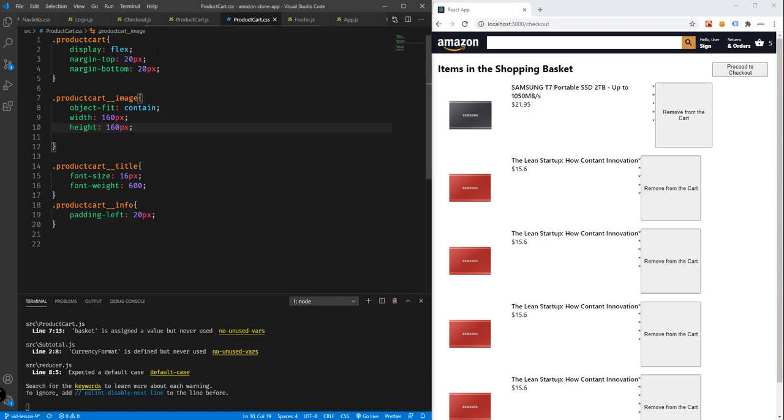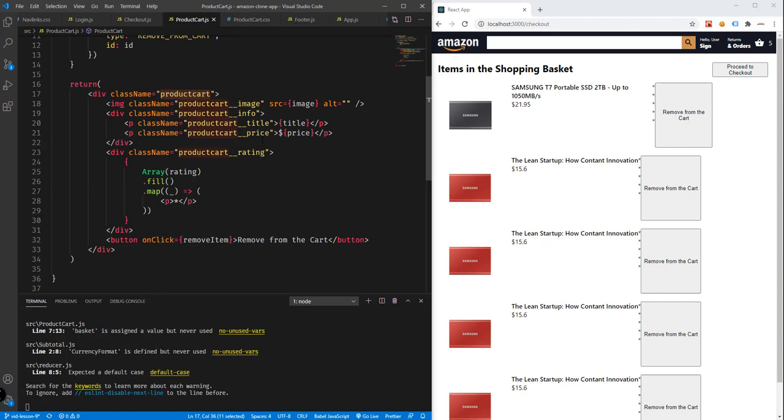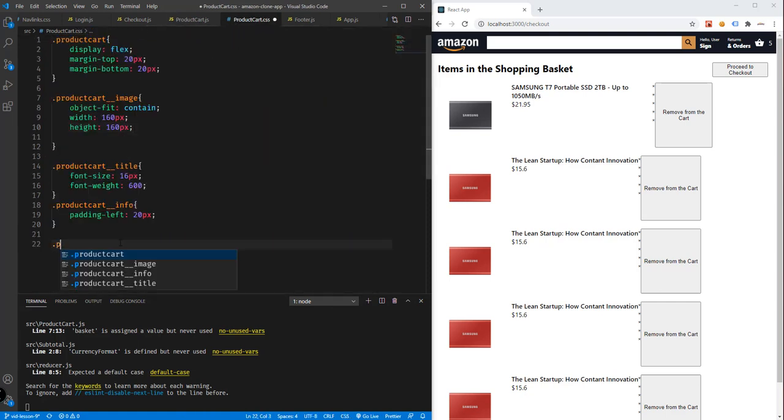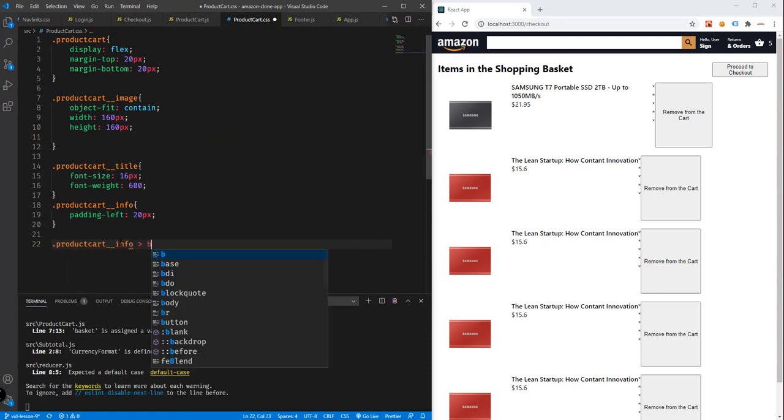and let's see, price. Okay, let's add CSS style to our button also. So product info, so that will be product info, and then the child button.